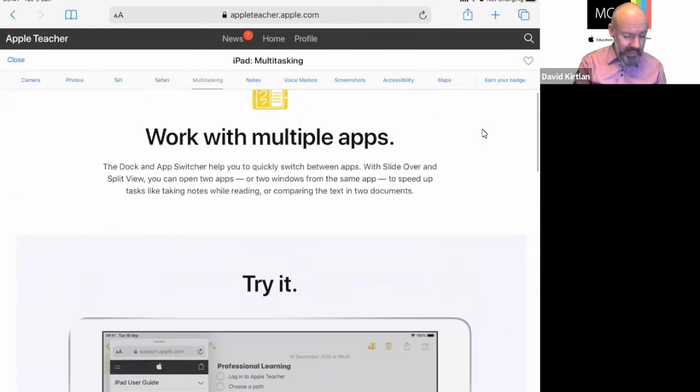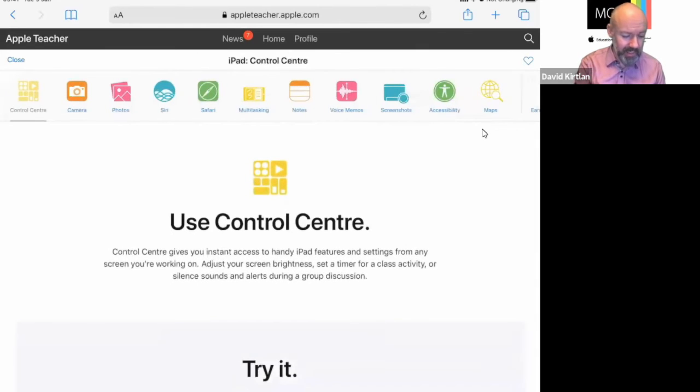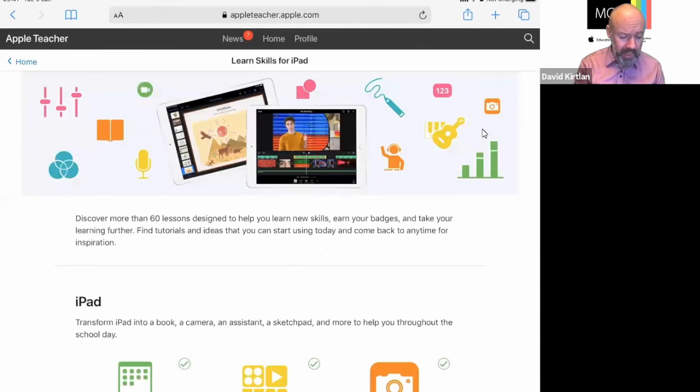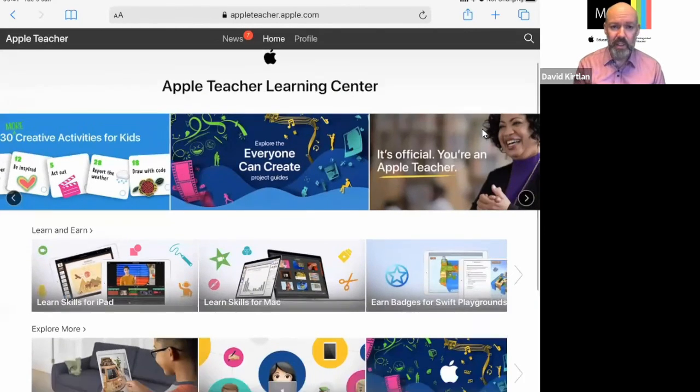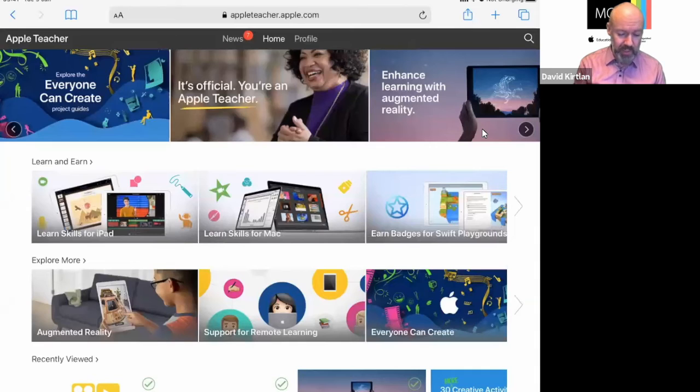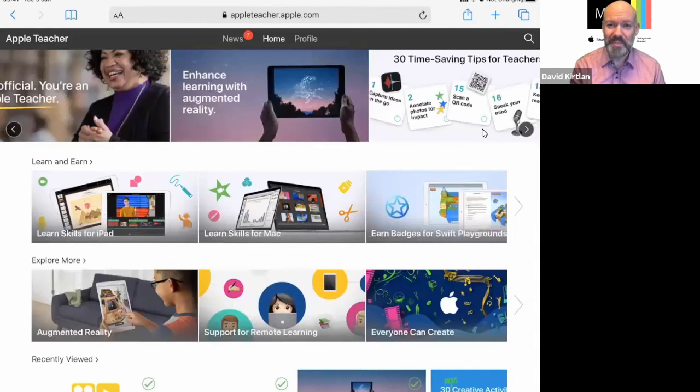So really, that's kind of it at this stage. That's just what the Apple Teacher Learning Center is. And those are the resources that we have. Those are the things that we can keep looking at to give us our ideas and how we might use these. And there's the Learn and Earn section that we're going to work through in the next few sessions over the next few weeks.